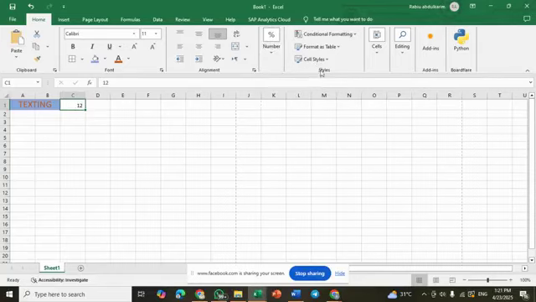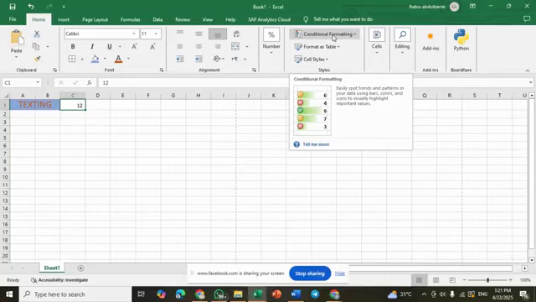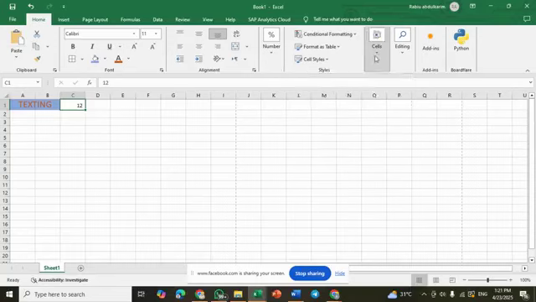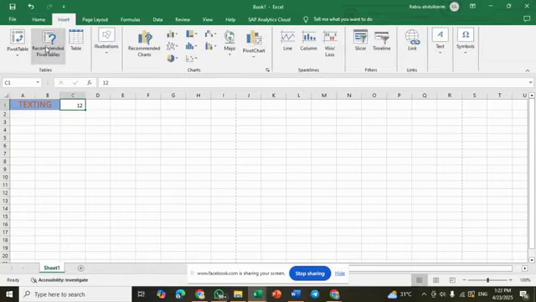Then the last one which we are going to talk about is the style. We have the conditional styling and the format as a table and all that. So we are going to be explaining all of this as time goes on. Then we have the cell editing and all that. Secondly, we are going to the insert tab, where we have our pivot table, our recommended table.